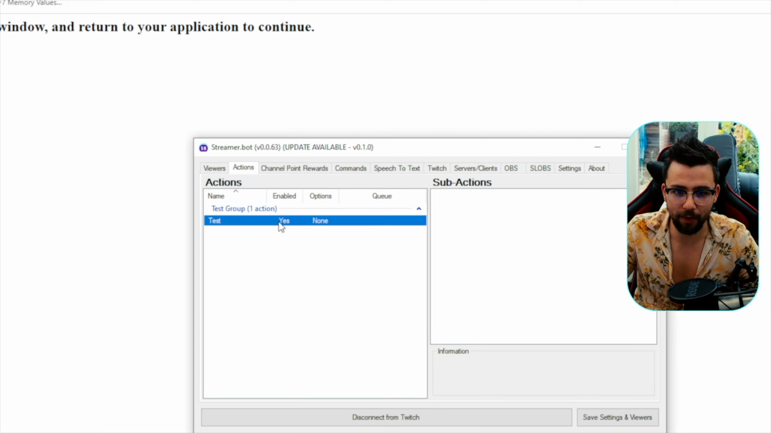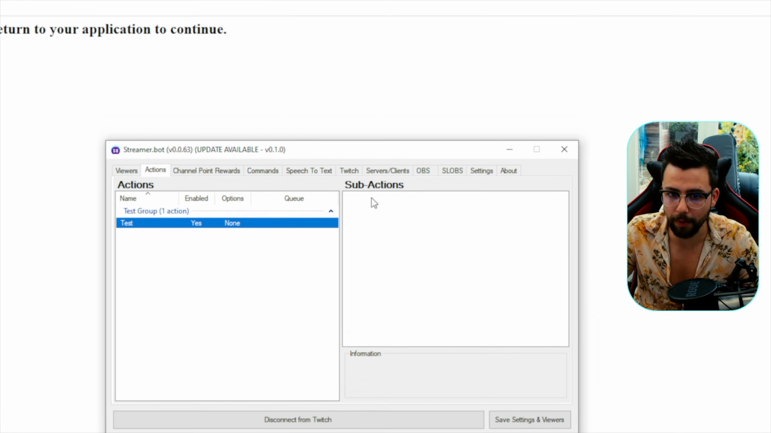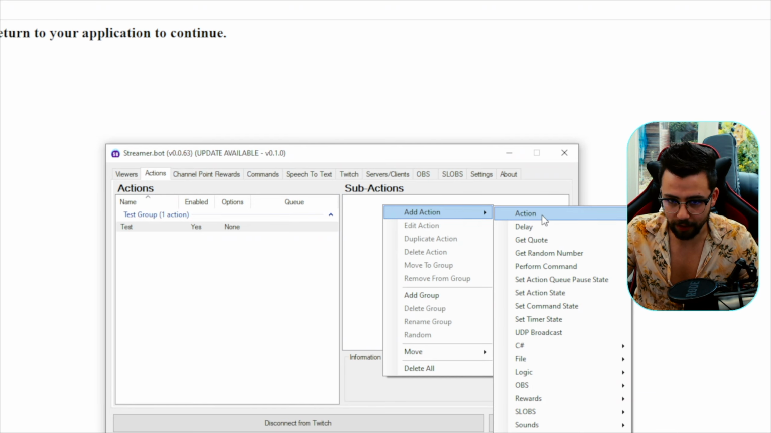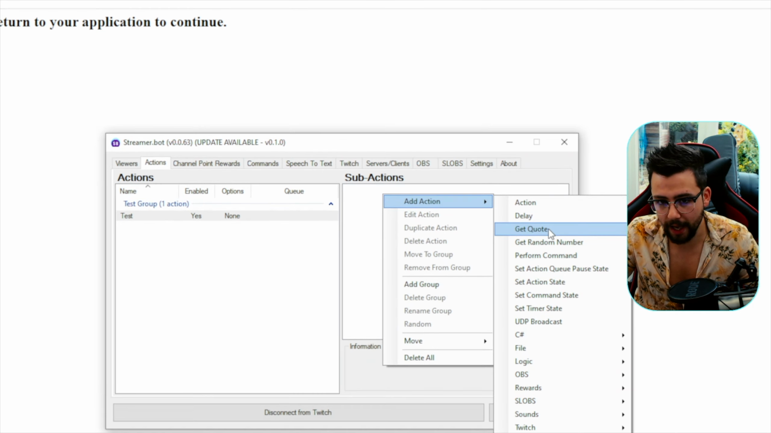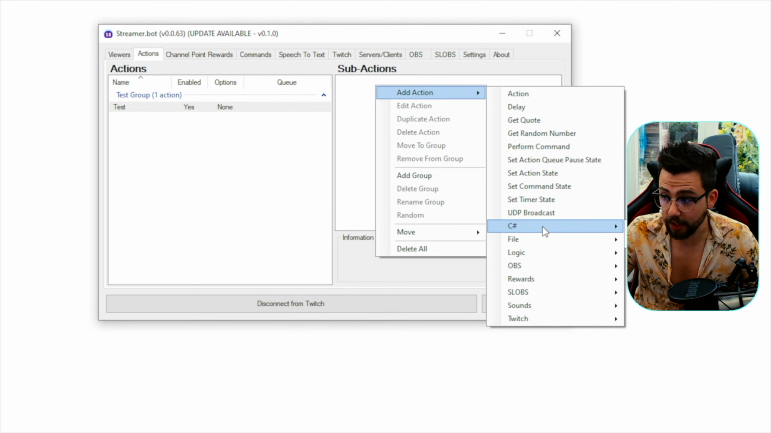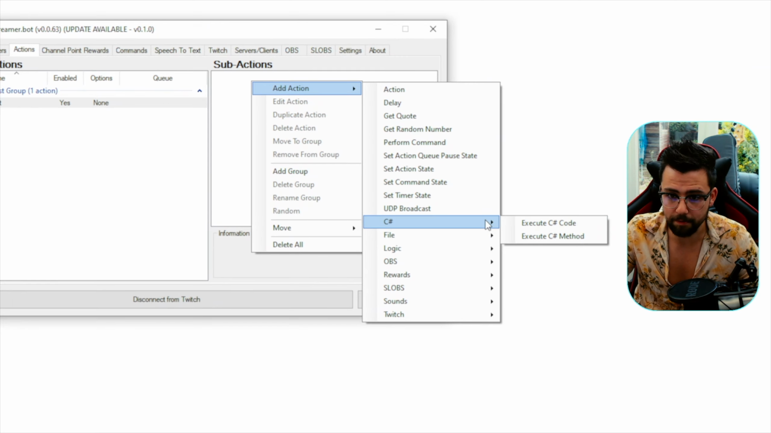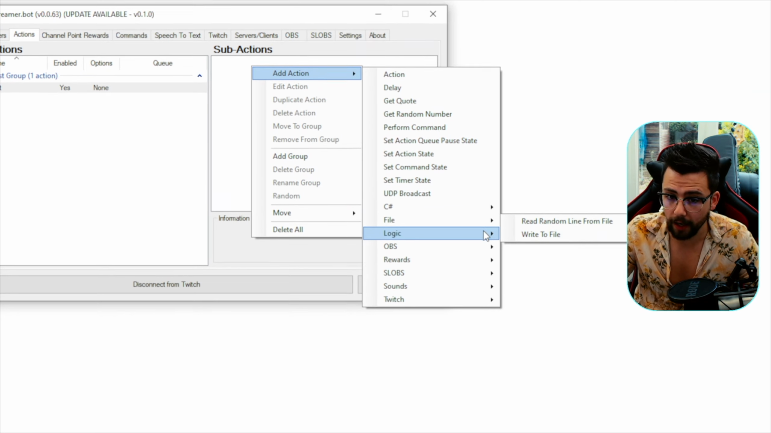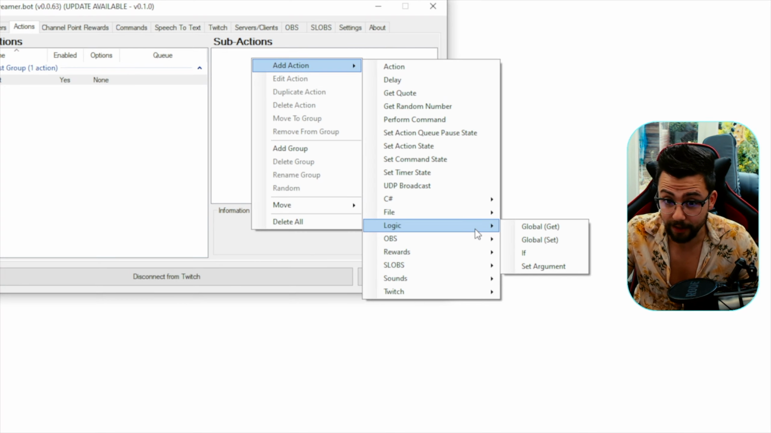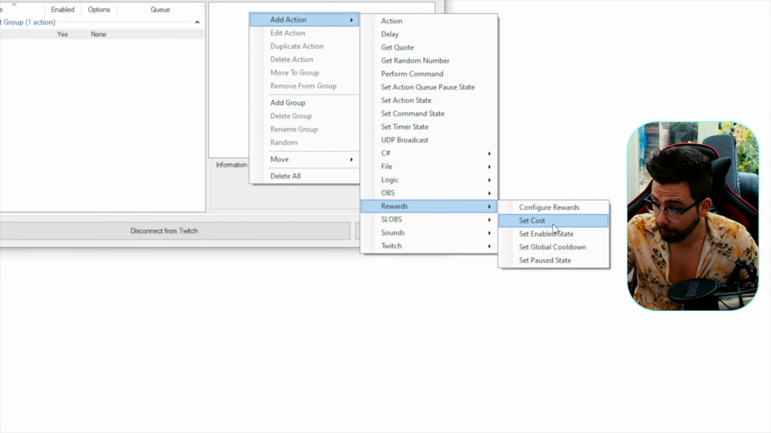So we've got test. And right now, it doesn't do anything. We've not told it to do anything. So we've got the sub action section just here. And look at all these things we can do. We can trigger other actions, delay, we can quote, random number. We got all sorts of stuff, C#. So if you want to code in C#, you can do everything manually. File, read and write. We've got logic for if statements. So it's pretty high-tech stuff. We've got OBS stuff. We got configuring your channel point rewards.